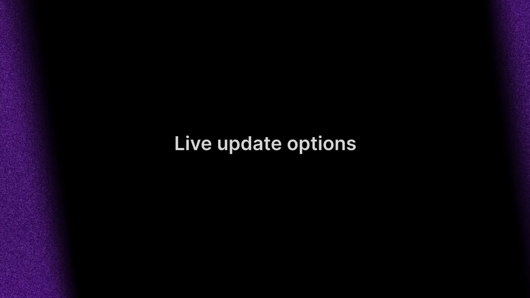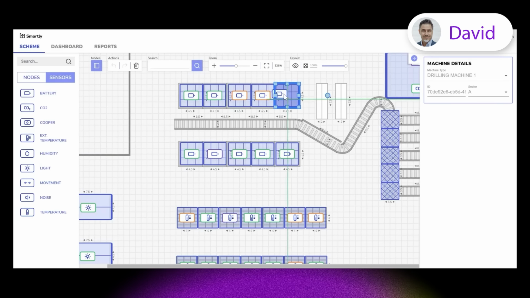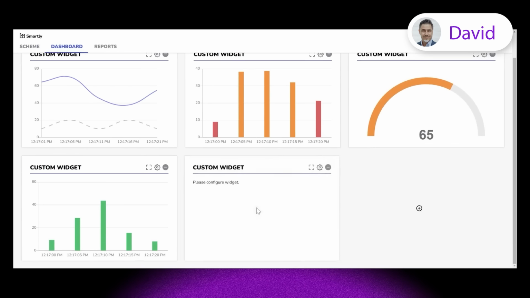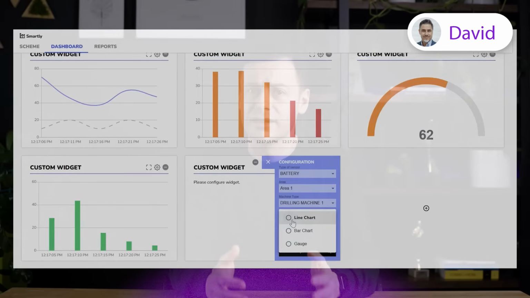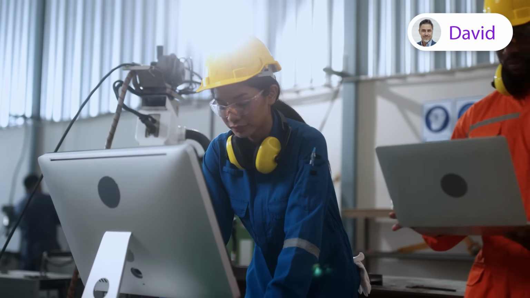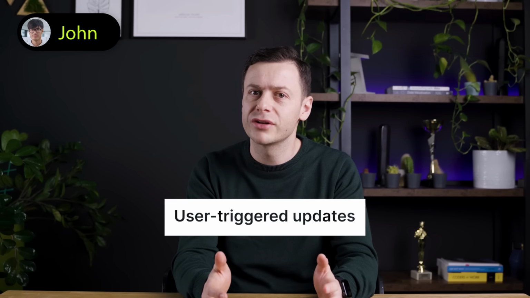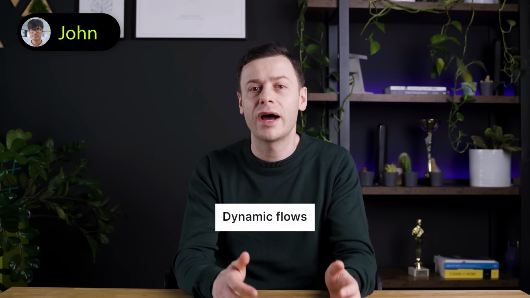Let's take a look at live update options. David's system must support real-time monitoring. He's building a diagram-based SCADA system. Live data from sensors, machines, and controllers changes constantly. The diagram needs to reflect these updates instantly, as even small delays can lead to missed alerts, safety issues, or downtime in critical industrial environments. John's product doesn't deal with live data in the same way, but still benefits from real-time interactivity, like user-triggered updates, dynamic flows, or animated states.